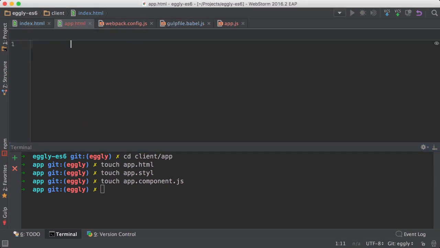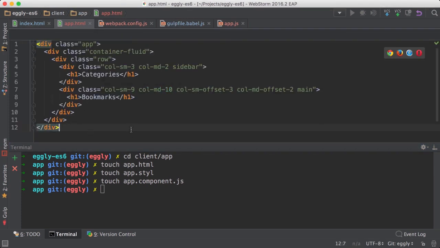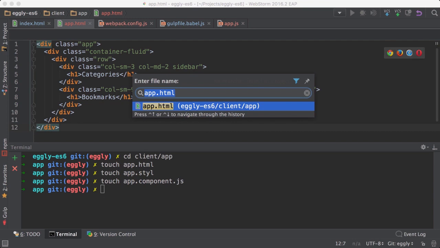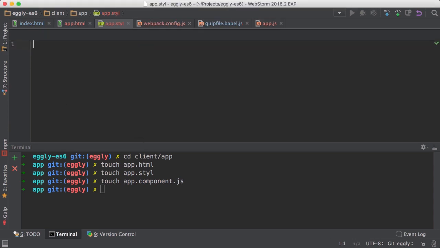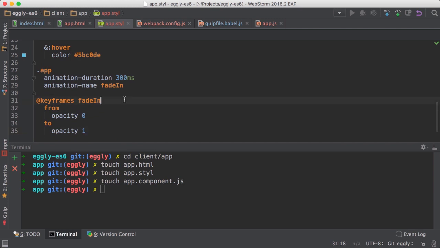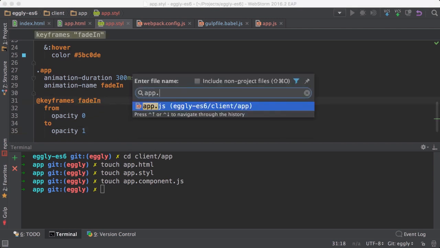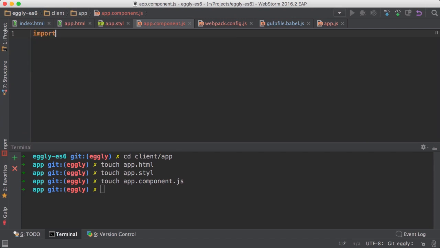Now let's hop into app.html. I'm just going to paste some HTML in here so I don't have to type it, as well as let's hop into our style, app.styl, and we'll paste in our styles here as well. Not important to the concept that we're covering.